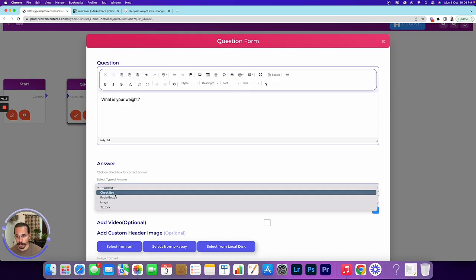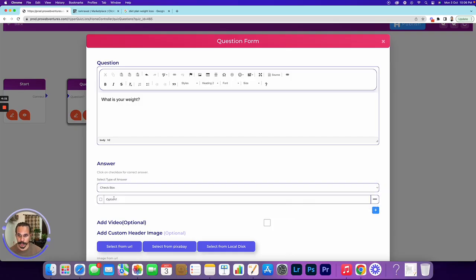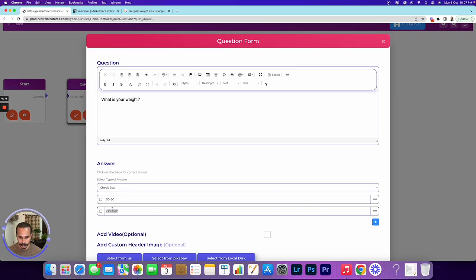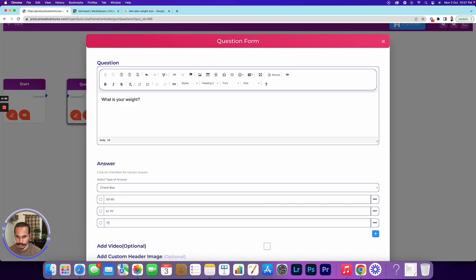If you want a checkbox option, suppose you want to categorize the weights into different bandwidths, like 50 to 60 kg, then 61 to 70 kg. So you have full options to customize it based on your requirements, like 71 to 80 kgs and so on, and maybe the last one is above 80 kgs.